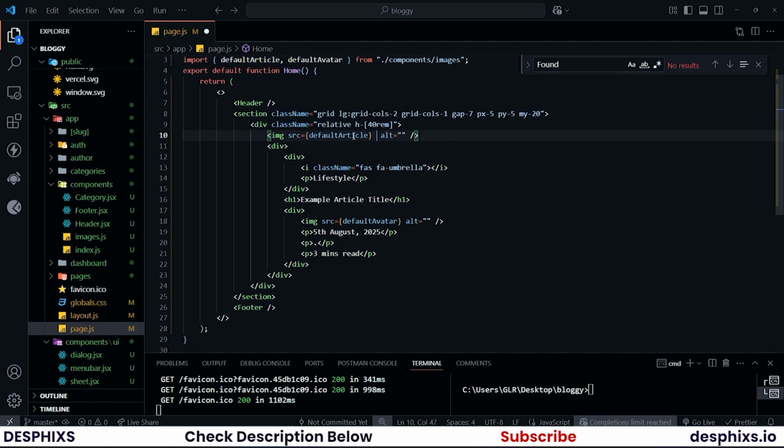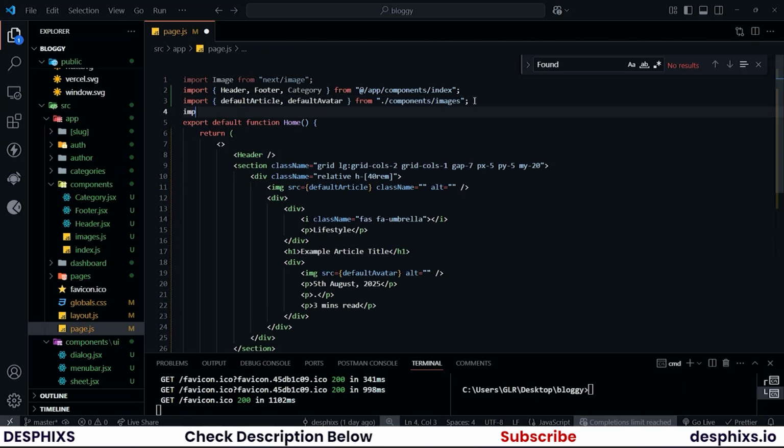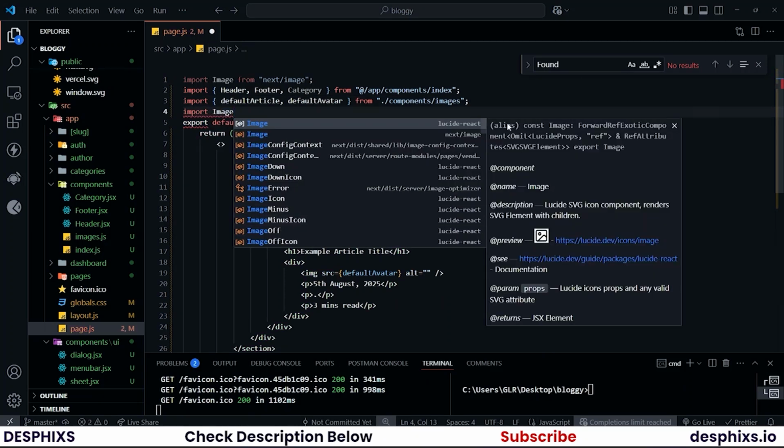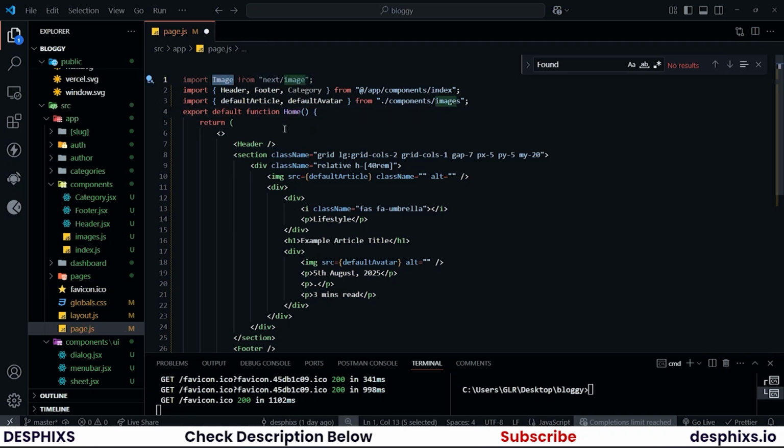Enough talking. I gave this a relative and a height of 40. Let's style the image. I'm going to give it a class name. And by the way, before I forget, since we are working with Next.js, we shouldn't really use this image tag over here to initialize images. That is because Next.js provided this custom image tag for us. Let me bring it in. So import it from next/image. Oh, I think it's already here. And then we should use that instead of this one here. So just replace this image tag with this.